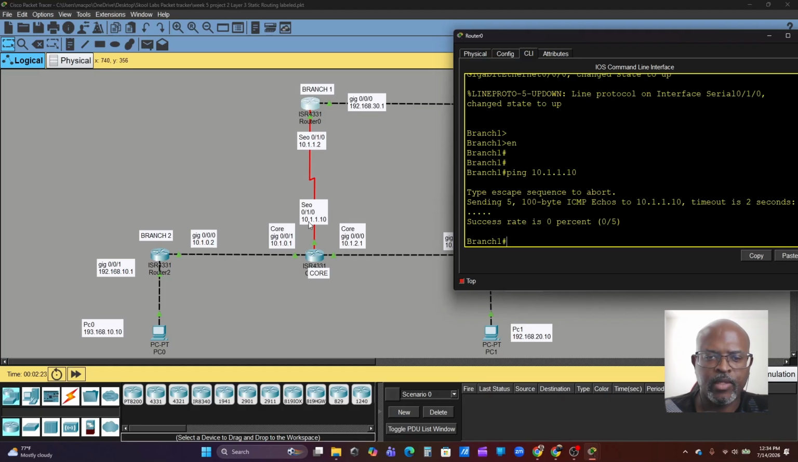10.1.1.2, 10.1.1.10. Okay, so I can quickly tell you that these IPs are not in the same range. This is going to be a /30, that's a /30. So let's just change the IP on this interface.